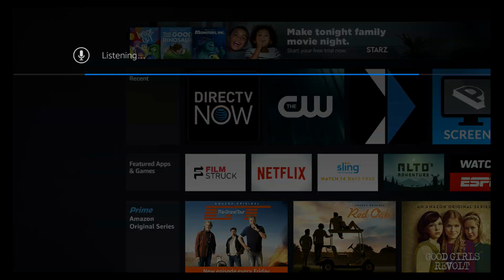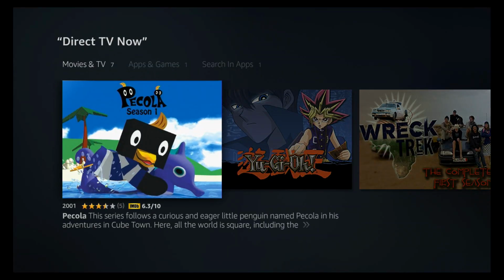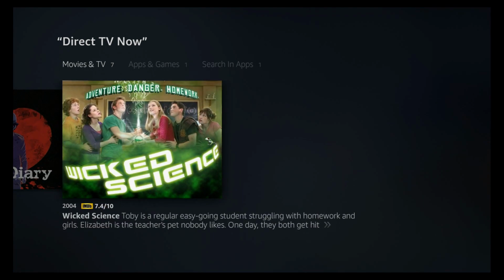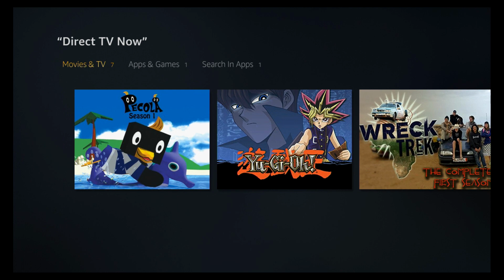We'll call for DirecTV Now. You'll notice anytime you do a search like that, the first thing it's going to pull up is movies and TV. So obviously DirecTV Now isn't listed there. But if you notice under where it says DirecTV Now, you see movies and TV, apps and games, and search and apps. So you're actually going to click up.